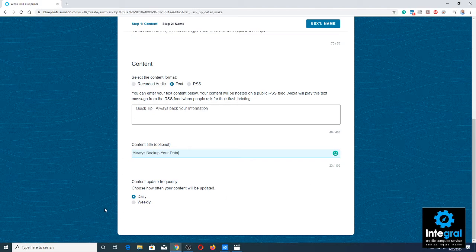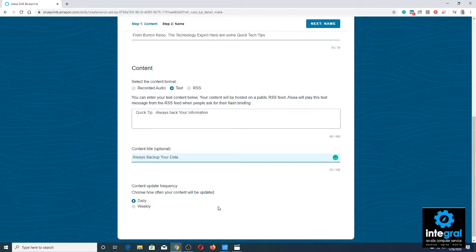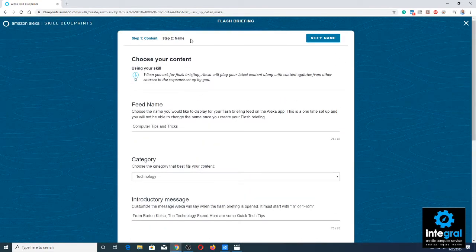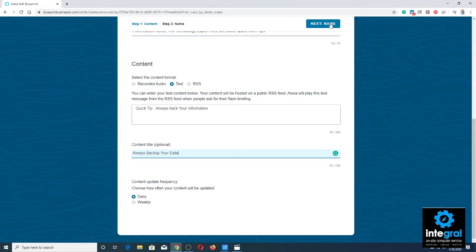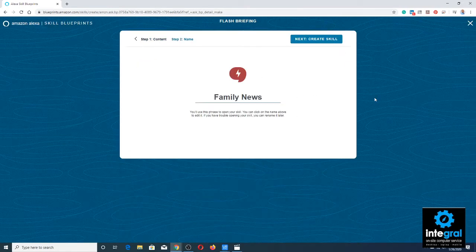And then finally, you can choose how you want this content to be delivered. Do you want it to go out daily, or do you want it to go out weekly? Once you've filled out all of this information, you are almost done. Not quite there, but let's click on name.